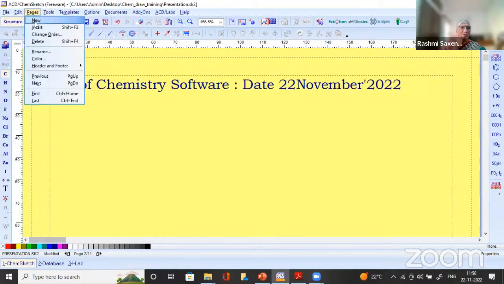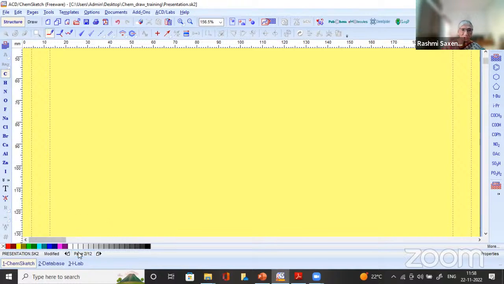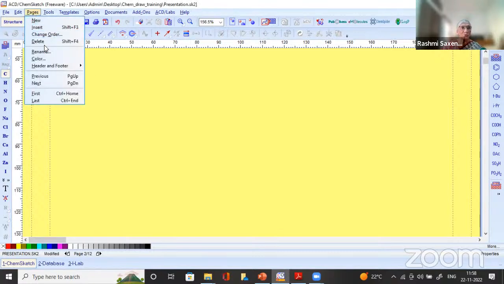From this, you can insert a new page. This is the insert, short form is given. Change order. Suppose in my presentation I have 11 pages. If I insert a new one, now there will be a 12th page. Now, if I wish to change the order, this is change order.